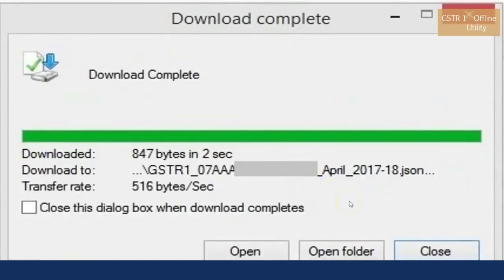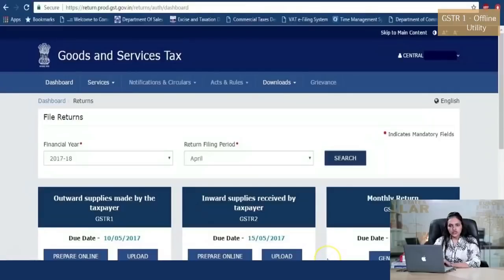Save the file at the desired location in your computer. I am saving this file on desktop. The following box opens up. Click on Open Folder to view the JSON file.